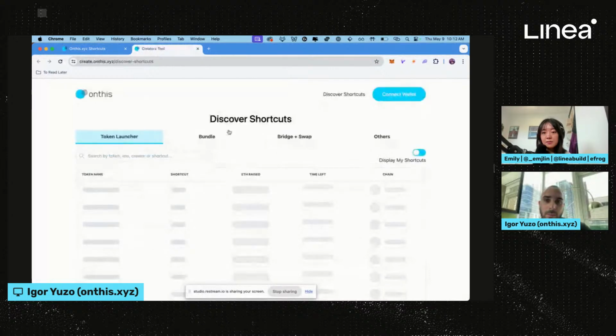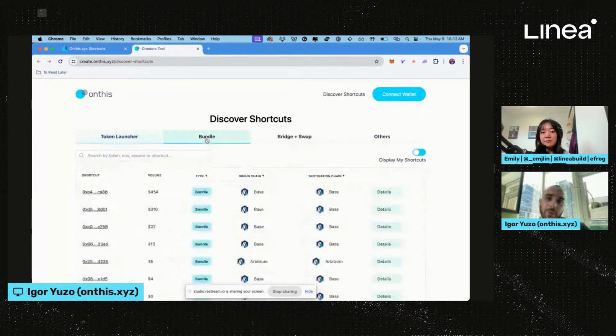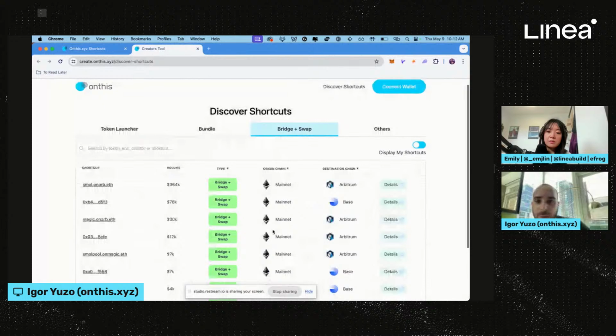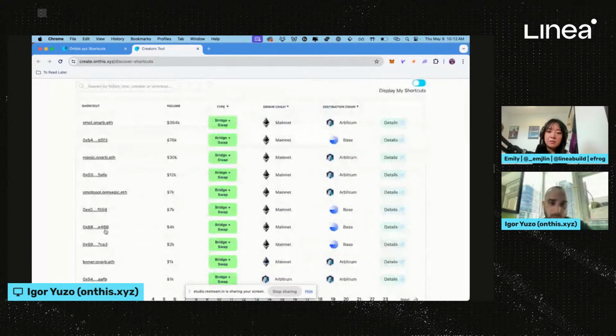So this is where you'll see multiple contracts that were launched, whether it's a token that was launched via our tools, bundles, which allows people to buy multiple tokens at once, or Bridge+Swap, which is what we spoke about, which allows people to bridge to another network and swap into a token. Let's just pick one as an example and see what this one does.